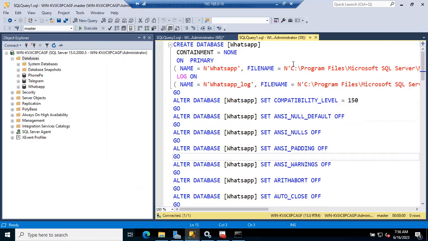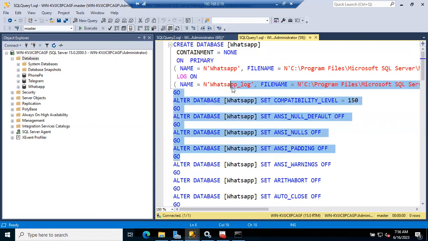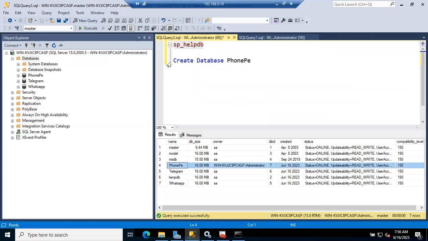I don't want to change the path of the data file. I don't want to change the path of the log file. I don't want to change the compatibility. I don't want to change this value, this value. Forget about what all these things do; that is a different thing. But I don't want to change any value, so automatically SQL Server will add the default values to this query and it will execute the whole script while creating a database.